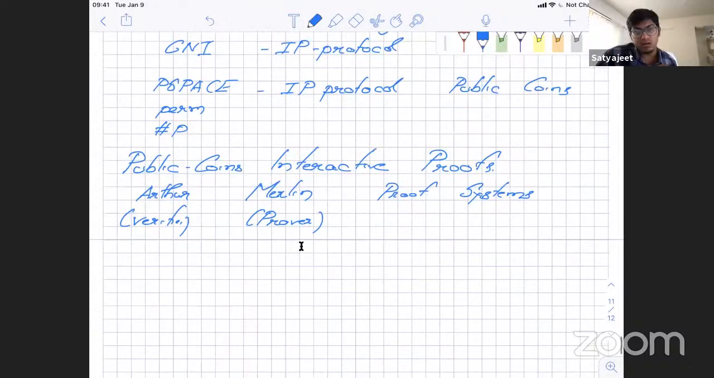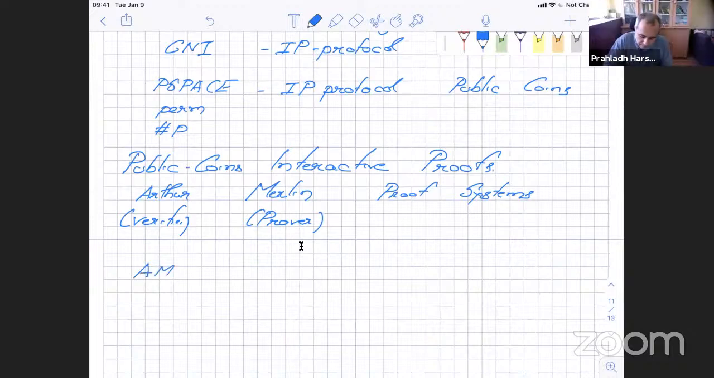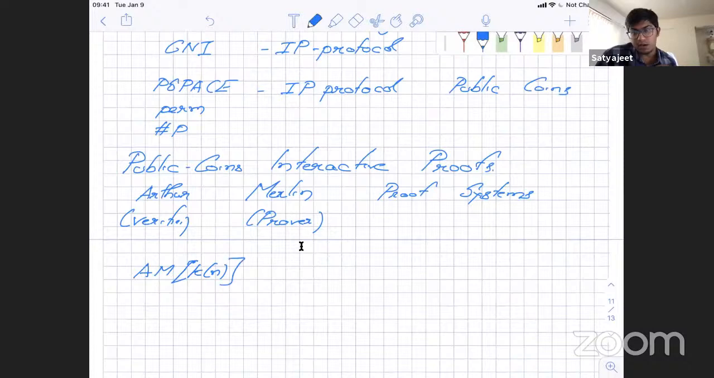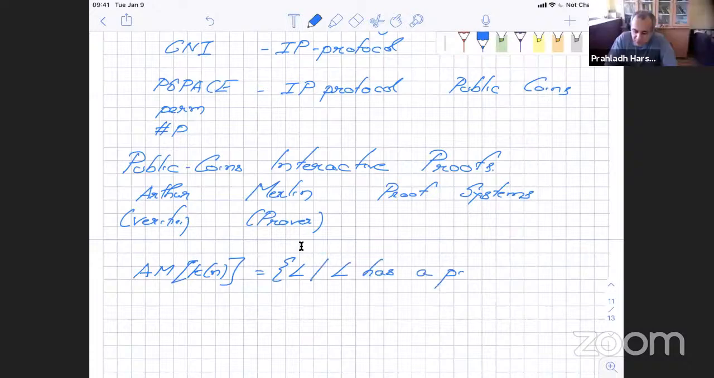So all these, yeah, for permanent and #SAT, these were like AM poly, right? AM poly, exactly. So this is the language I'm going to define. L has a public coins IP protocol with at most k(n) rounds.